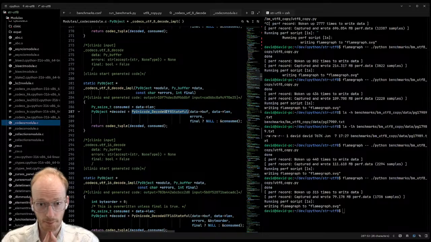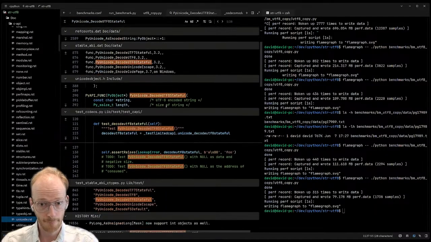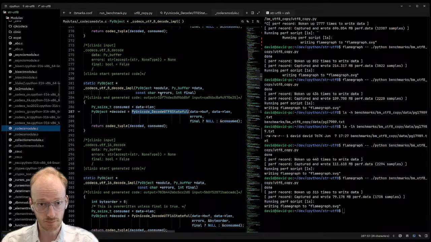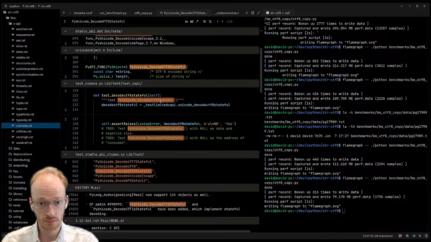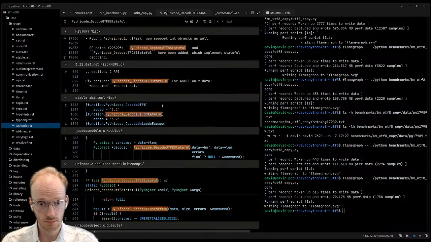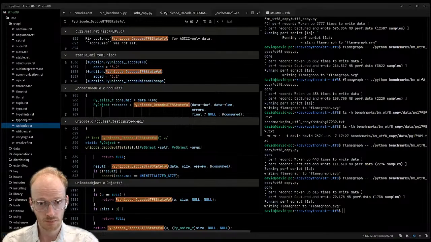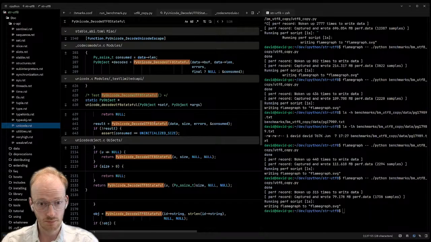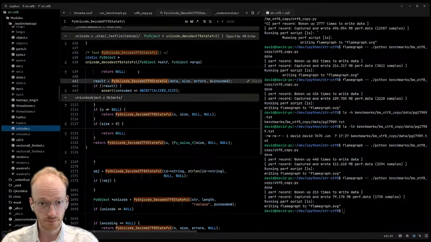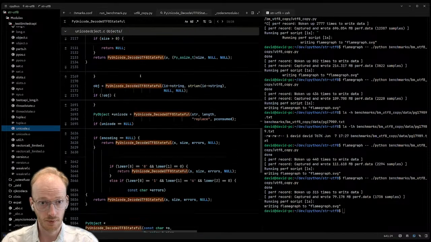I mean, the thing we can make faster is decoding with a different error handler. If we set the error handler to surrogateescape, make that faster, well, it's probably not worth it. Yeah, so we need to detect errors.